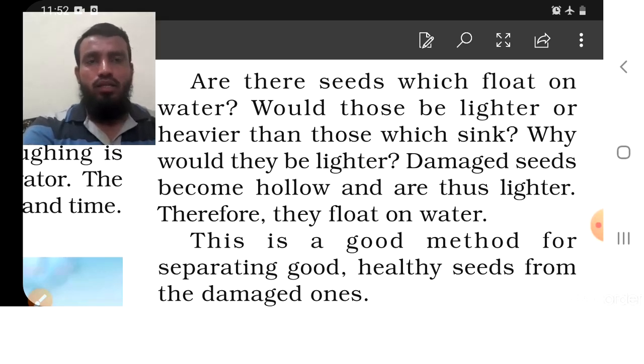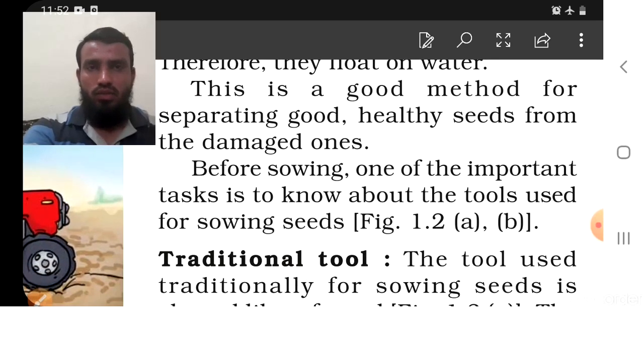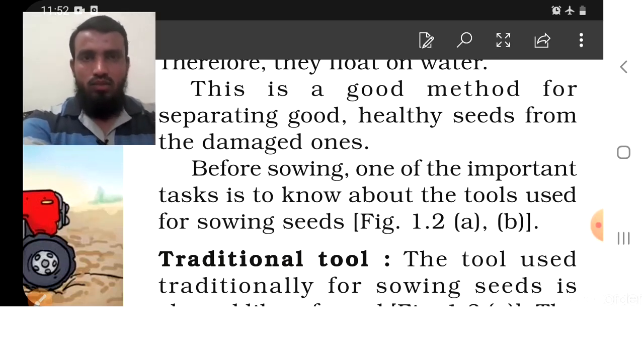This is the reason they become lighter: some insects eat the material or food that is present in the seed. So the seeds are hollow inside, they become lighter and float on the surface of the water. Those are damaged seeds, not good quality seeds, and whatever seeds sink into the water are a good kind of seeds. So this is a good method for separating good and healthy seeds from damaged ones. You can use this method when you want to separate good quality seeds from damaged ones.